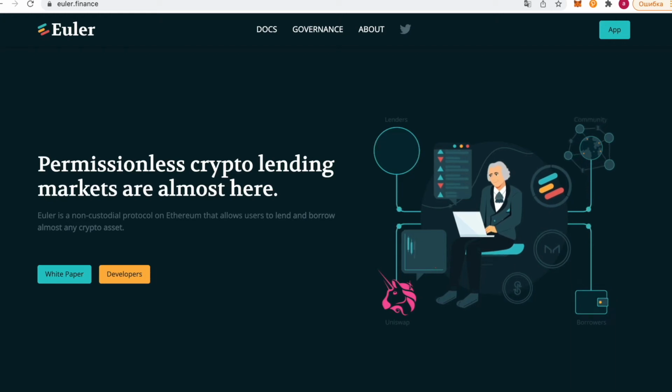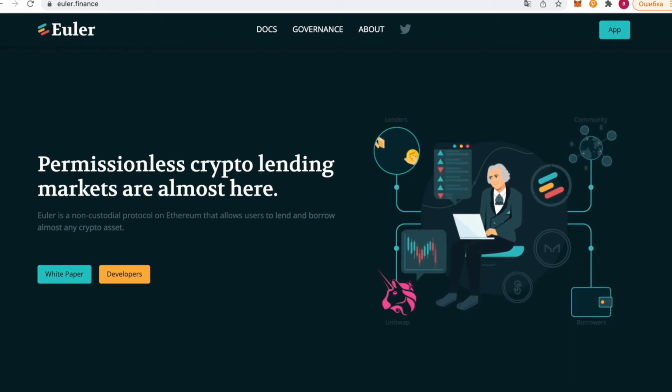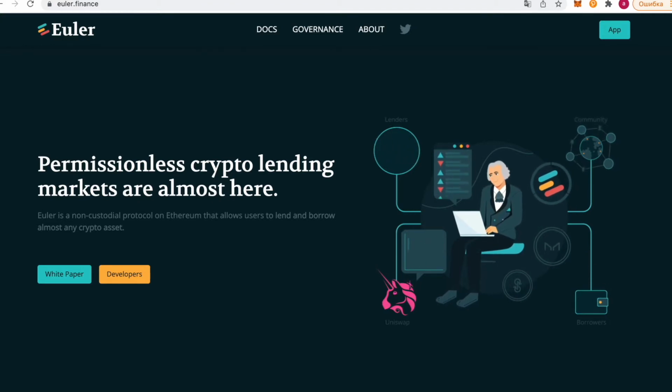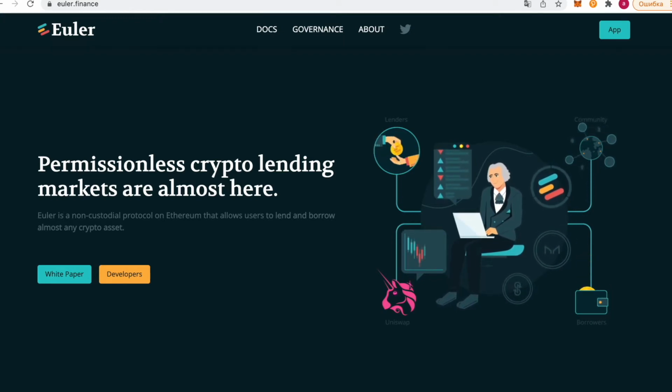Hello everyone! Today we are going to talk about Euler, particularly what is Euler, and a brief overview of the platform, both in the testnet and mainnet variants. I will also introduce you to the team and bakers of the project, and in the end we will talk about the token of Euler and how to get it. So without any further delay, let's start.